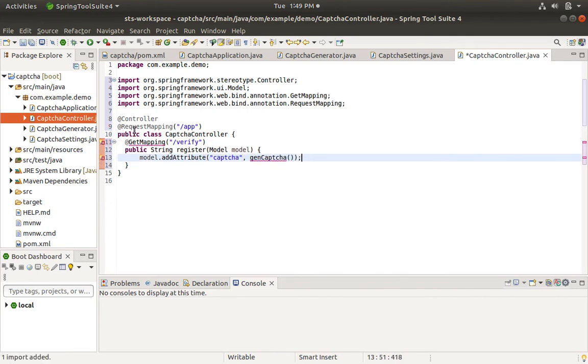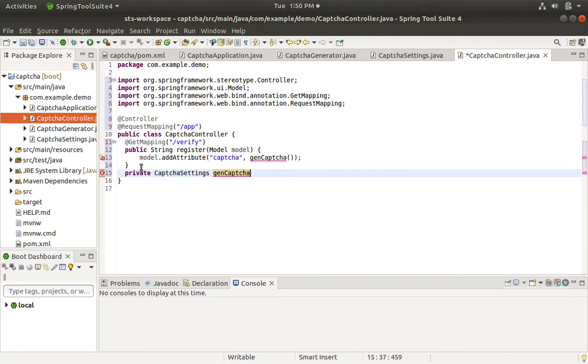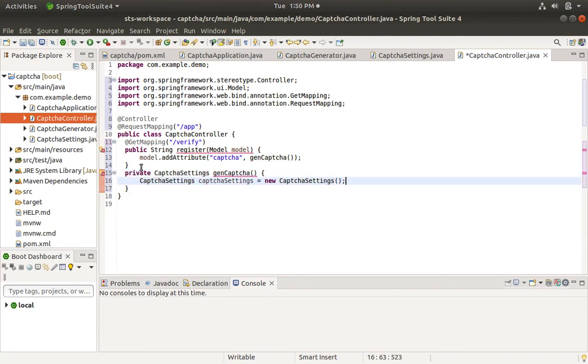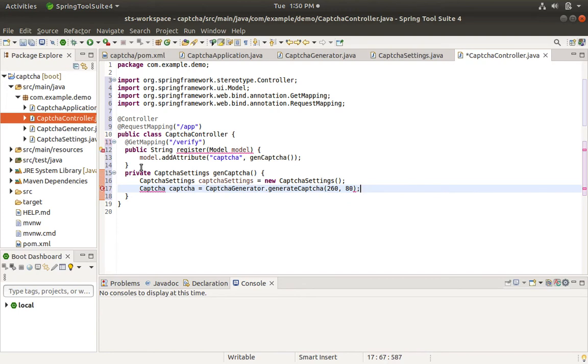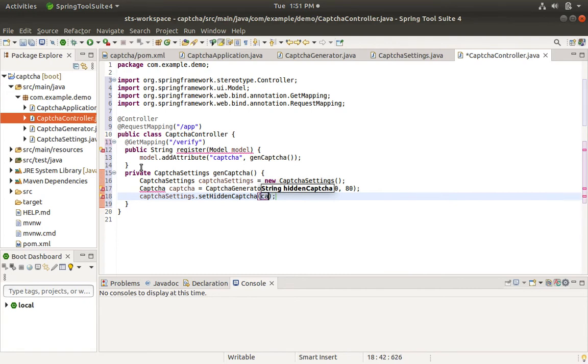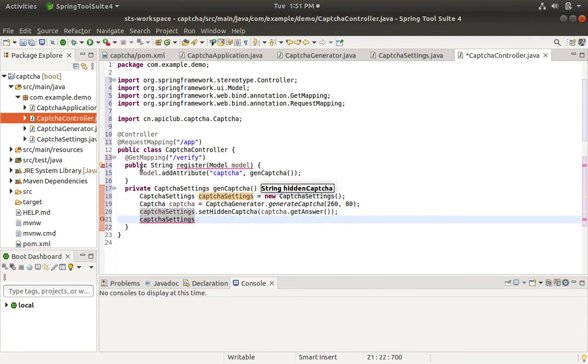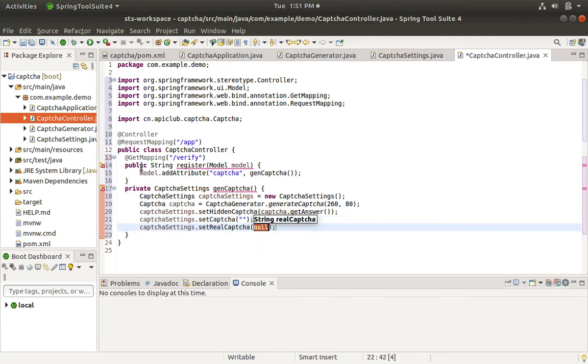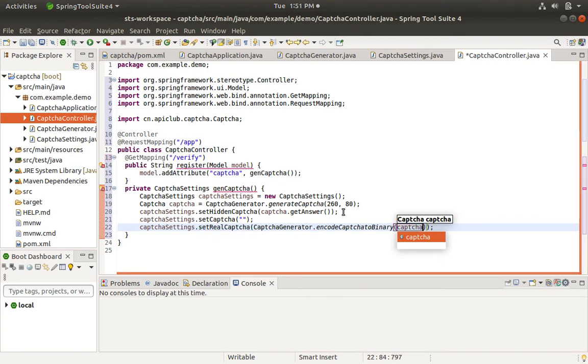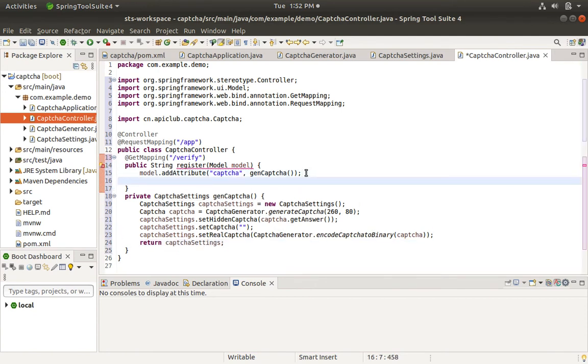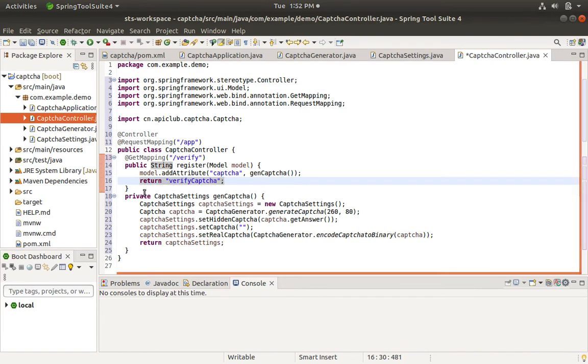Let's implement the getCaptcha method, which returns CaptchaSettings. Inside, let's initialize new CaptchaSettings. Get the Captcha object using the CaptchaGenerator.generateCaptcha method, passing in the width and height. Now, to the CaptchaSettings, let's set hiddenCaptcha as the answer using captcha.getAnswer. Set captcha as null, as this will be what the user will be entering, and realCaptcha as the binary, CaptchaGenerator.encodeCaptchaToBinary, passing in the Captcha. Let's return the CaptchaSettings. Now from the register method, we will return a Thymeleaf view, verifyCaptcha. We will implement it soon.